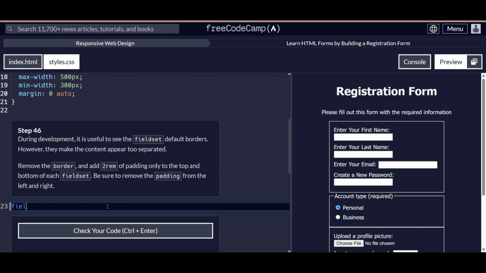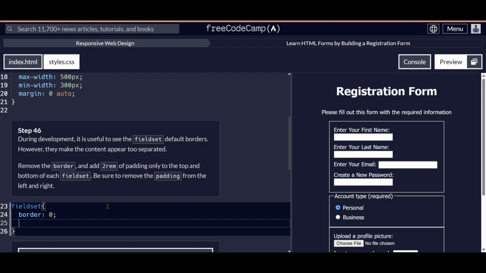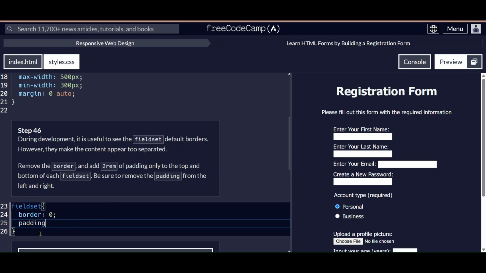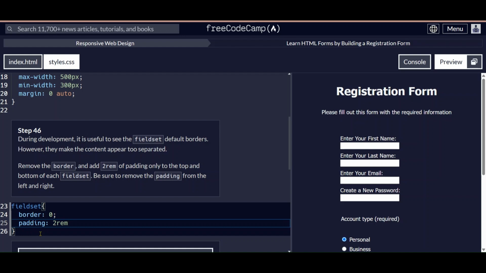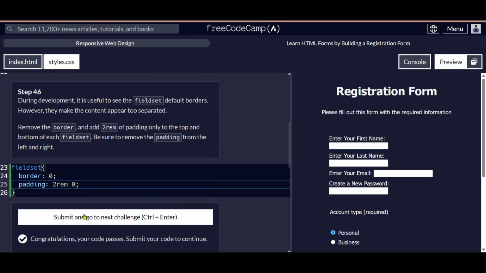Step 46. We needed those borders while developing, to center it and to see the distinct sections and everything. But now, we don't want our users to know that those are different field sets. It's not aesthetic enough. So let's remove the border and add 2 rem, which stands for root EM, of padding, only to top and bottom of each field set. But let's not forget to remove the padding from the left and right.